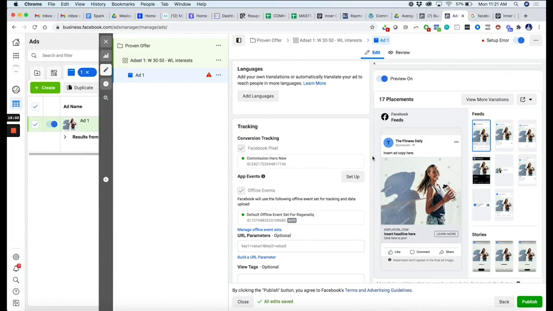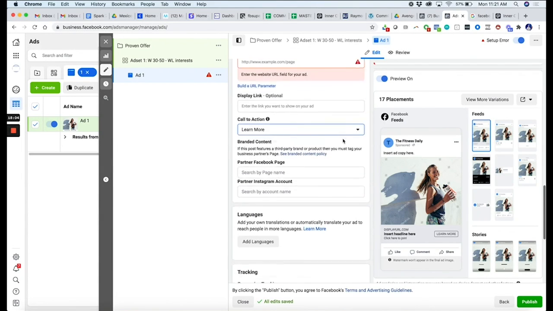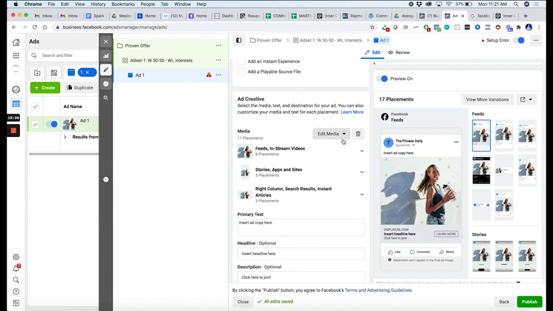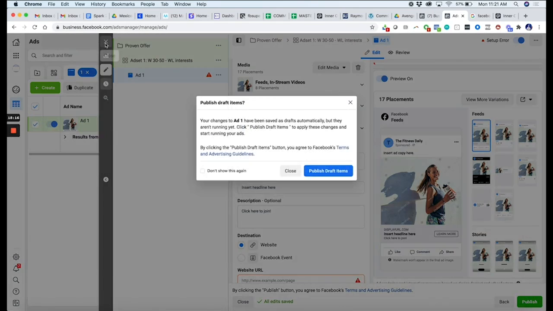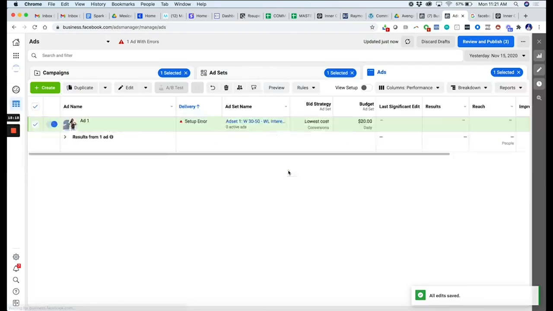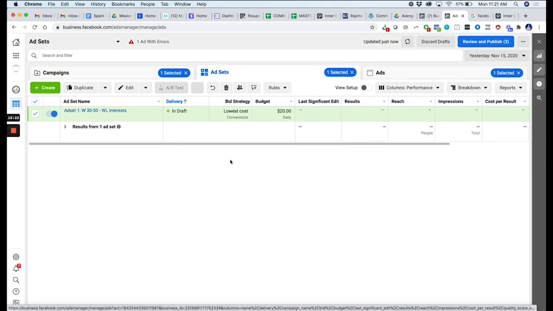Going down the line here, guys, you got your pixels set up, you're good to go. And then all you would do is once you get your copy set up, your URL, everything you need, you go ahead and hit publish, and you are good to go, okay? Now, once you set that up, and we'll just go ahead and exit out of here for a second.